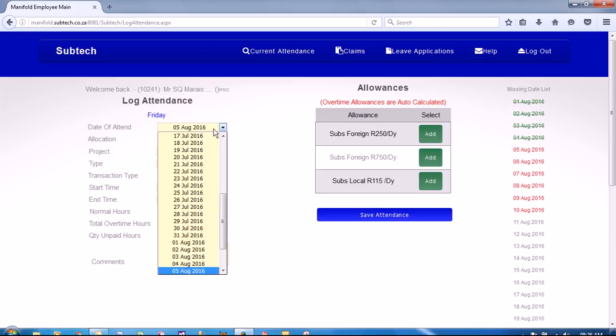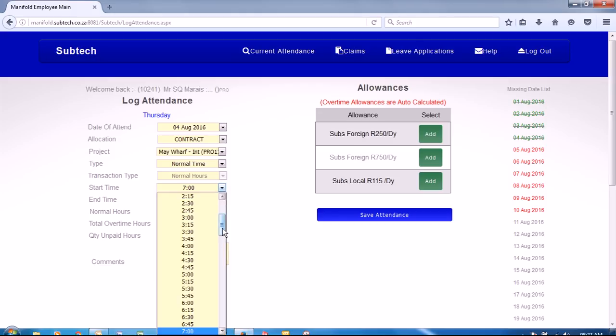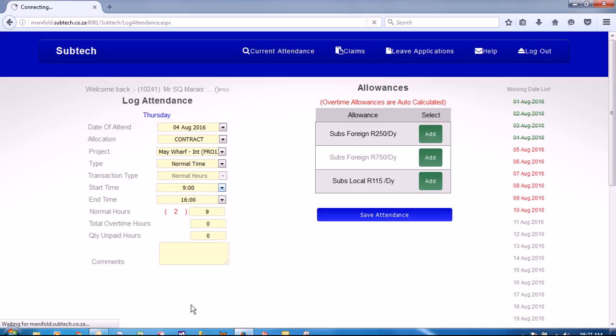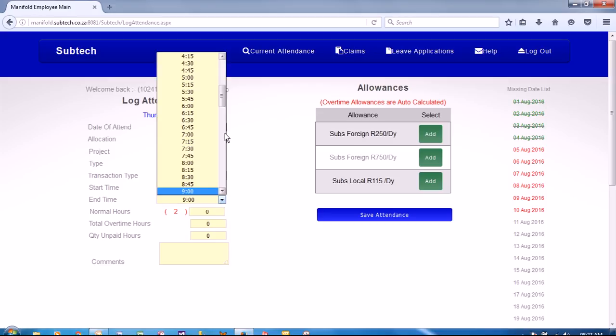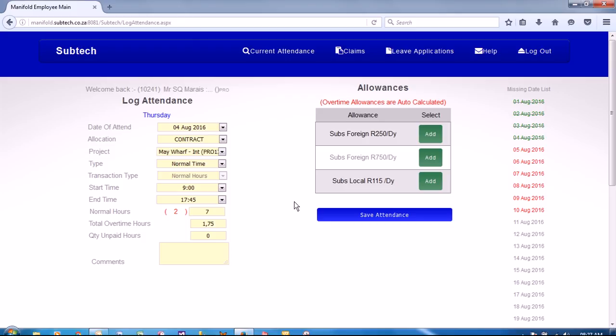And reselect the day because we want to record multiple entries for a single day, and from 9 AM to, let's say, 17:45. Okay, so what the screen is now displaying is these are the 2 hours which have already been claimed on that particular day. This 7 hours is the normal hours balance working towards his normal hours, and the 1.75 is the amount of overtime hours which the system has auto-calculated.